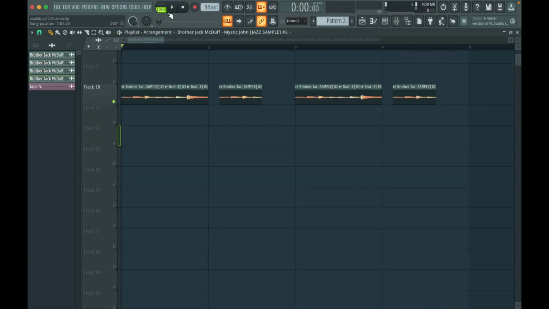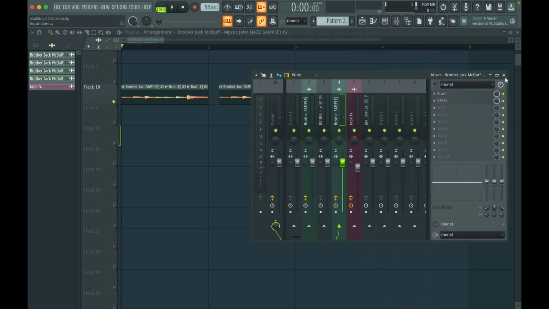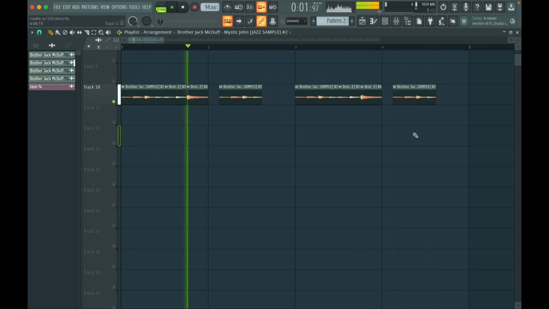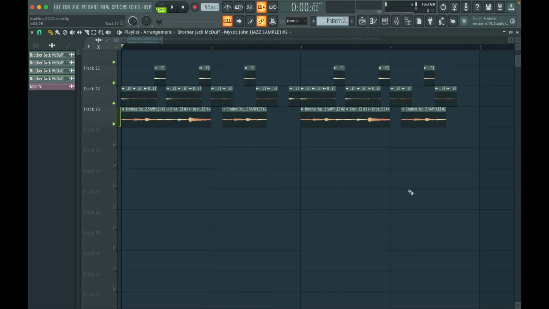Then I chopped up the same part of the sample a different way, and I applied the same effects to them. Then I layered the two parts to create this.